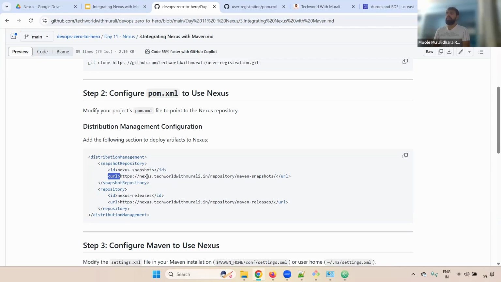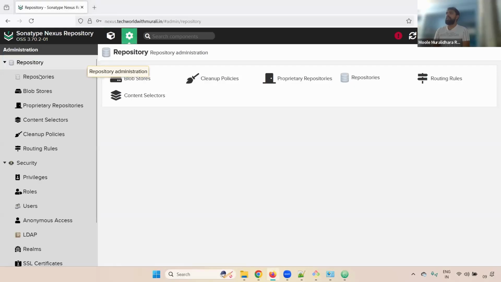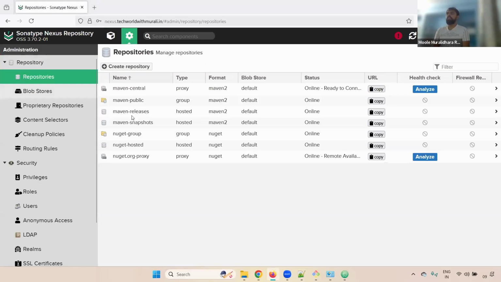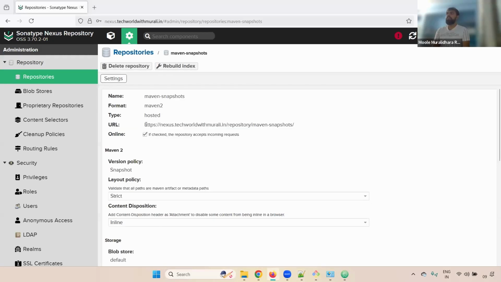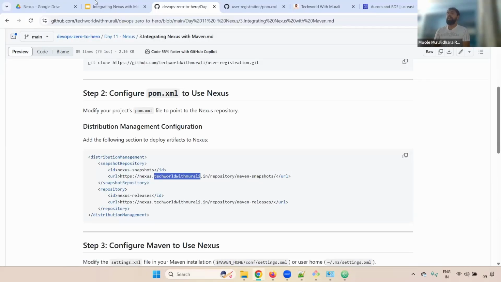Where is it coming from? Nexus.techworldwithmurali/repository/Maven-snapshot. Where do we get this URL? Go to that Nexus, go to the settings, and here you can see repositories. Click this repositories, and here you can see Maven-snapshot and Maven-releases. Click this Maven-snapshots. Here you get that URL, right? This URL you need to define here. Okay, and here you have to remember, in our case I'm accessing using the DNS name, because in real time also we always use the DNS name.